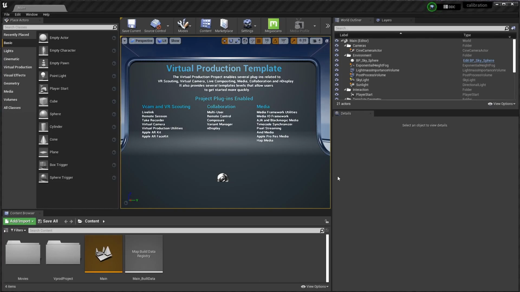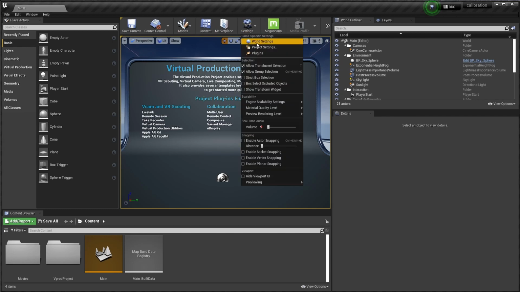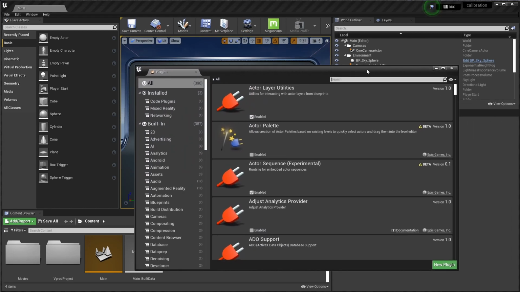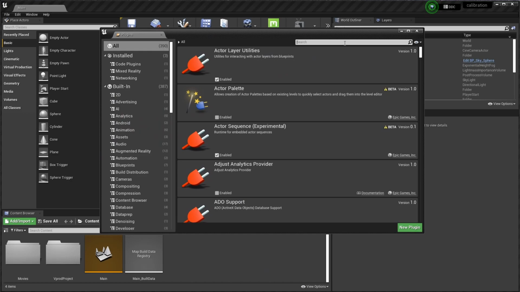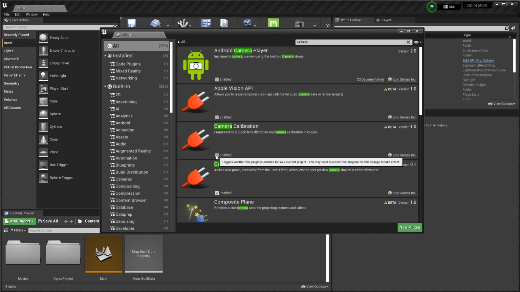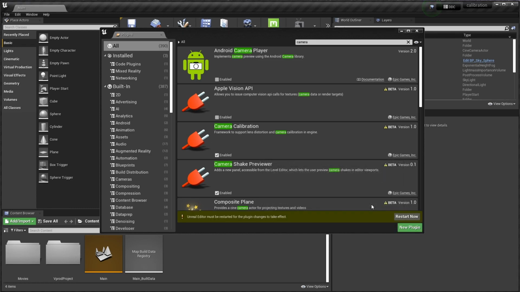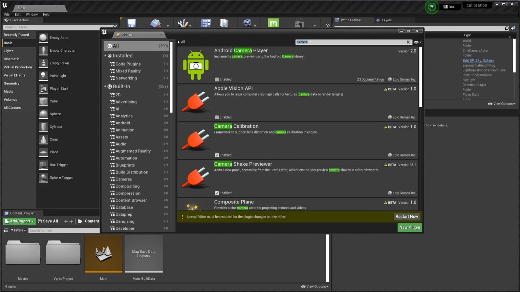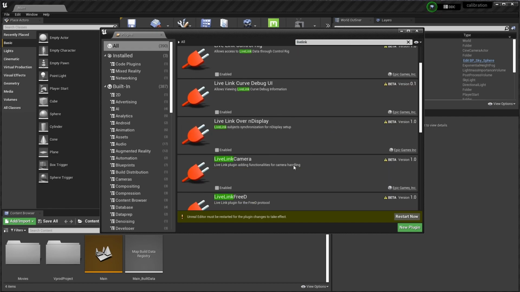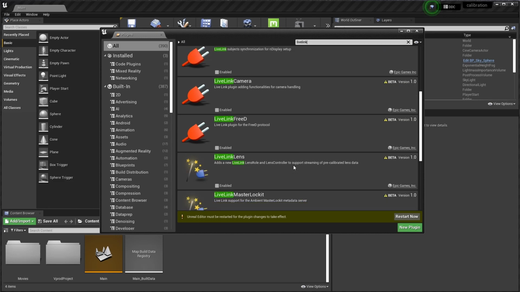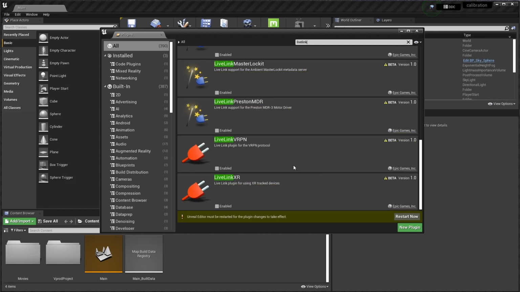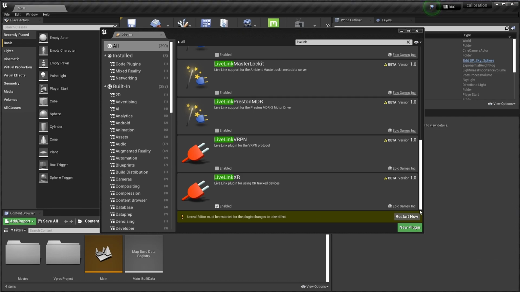Now we have to enable a couple of plugins, so we'll go to Settings, Plugins, and we want to find the camera calibration and enable that. And you'll get a message like this one that says it's beta, so just say yes. The other thing we need to make sure is on is LiveLink. So LiveLink is enabled, and we also want LiveLink XR to be enabled. And then we can restart the editor to make those installed.